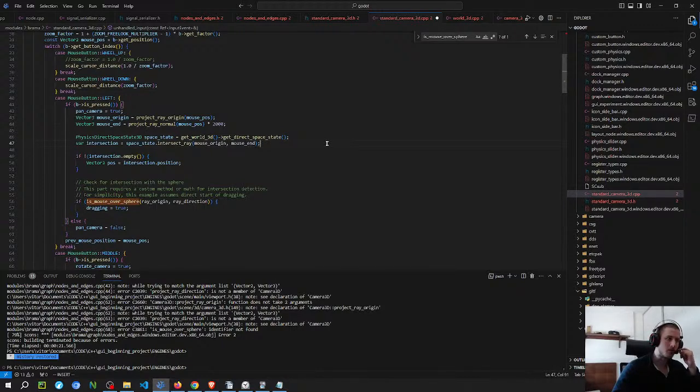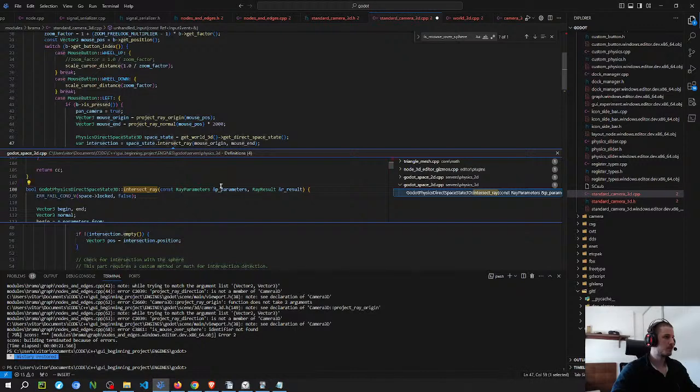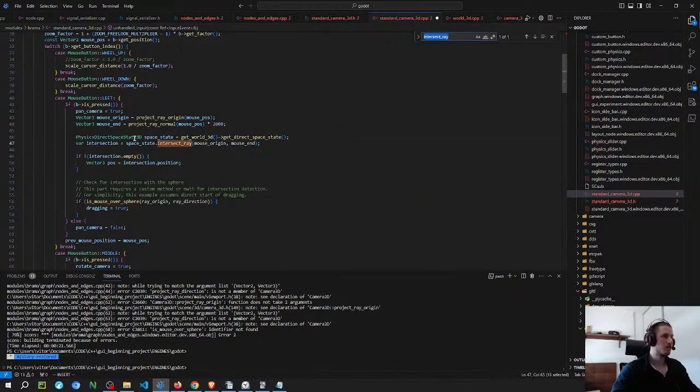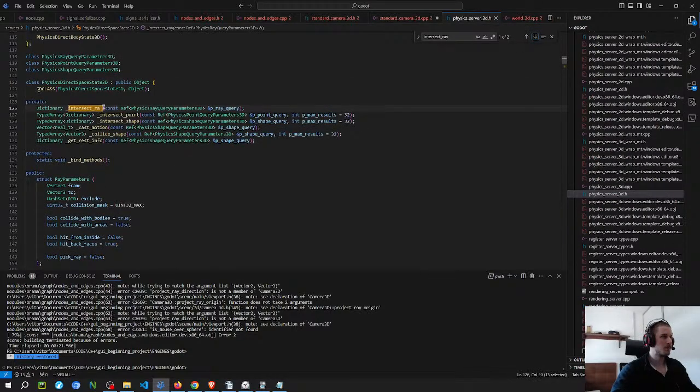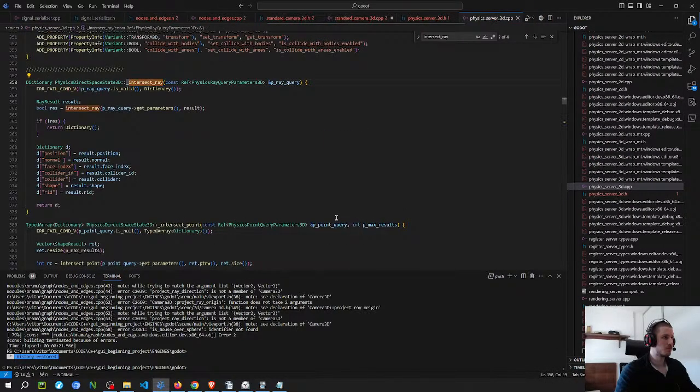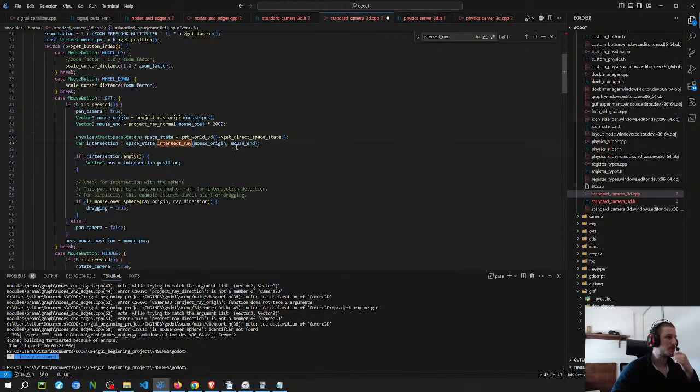I'm not really sure if I'm able to do this here, because I'm not sure if the space state is going to be locked in the input function. It doesn't take these arguments.